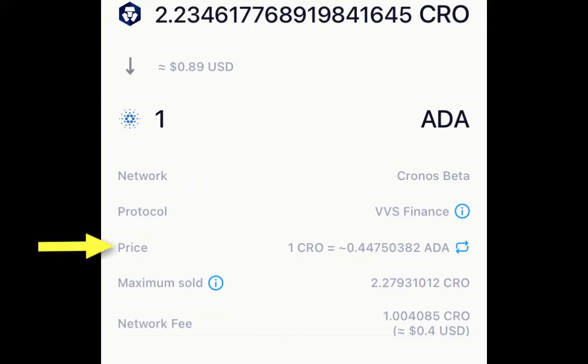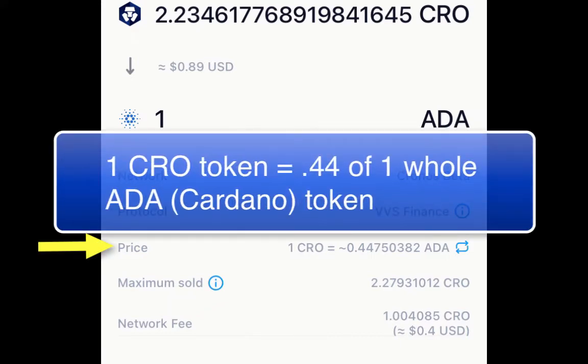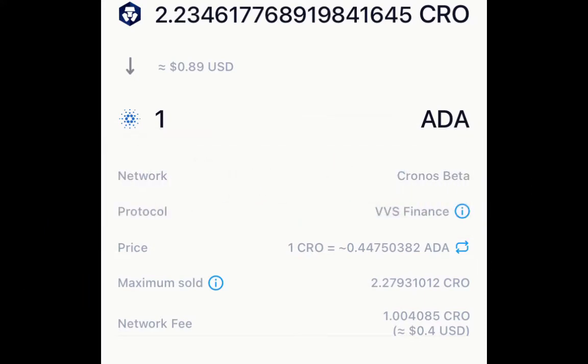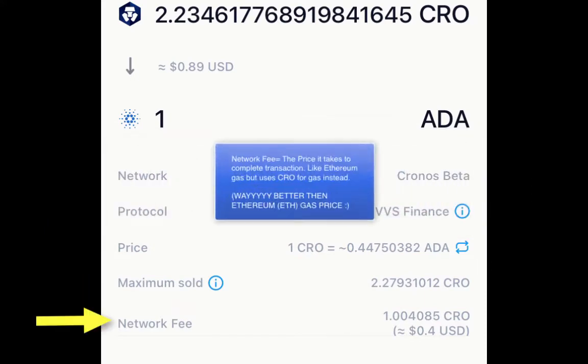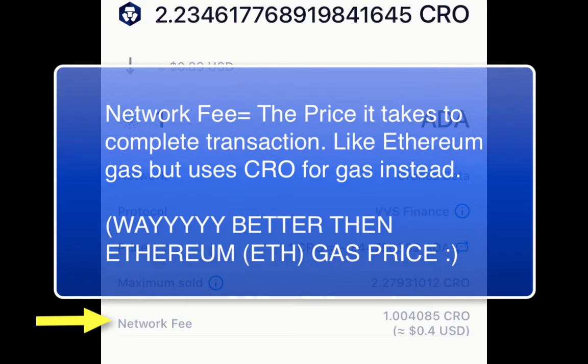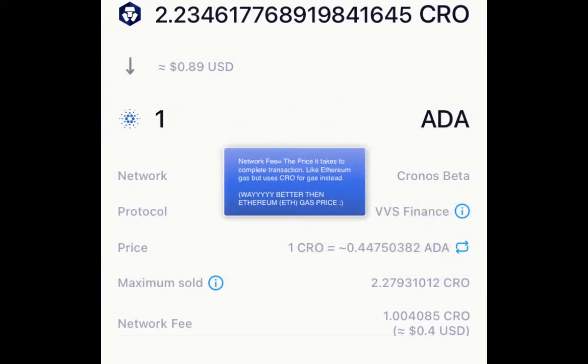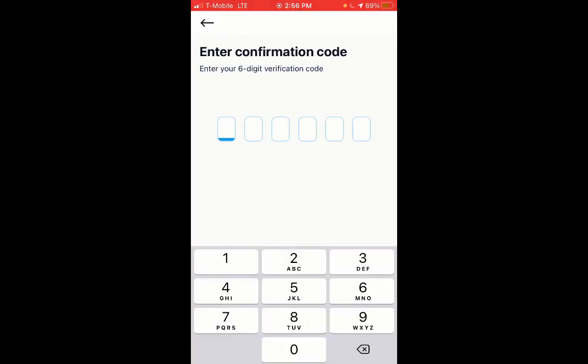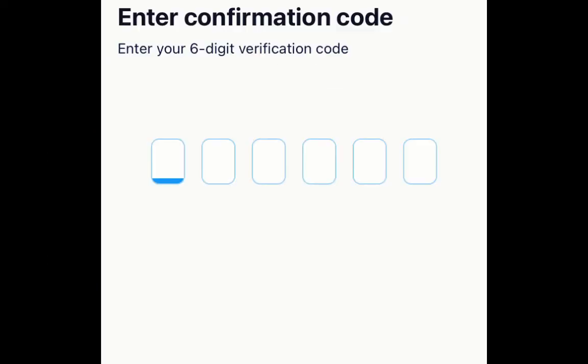The price right now is 1 Crow equals 0.44. And then maximum sold was 2.27 Crow. And the network fee is going to be like 40 cents. So when I confirm the swap, this is asking for your 2FA 6-digit verification.